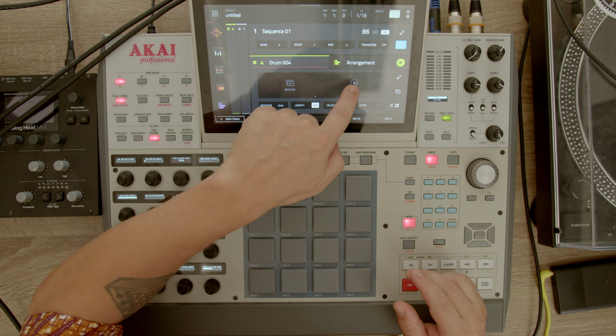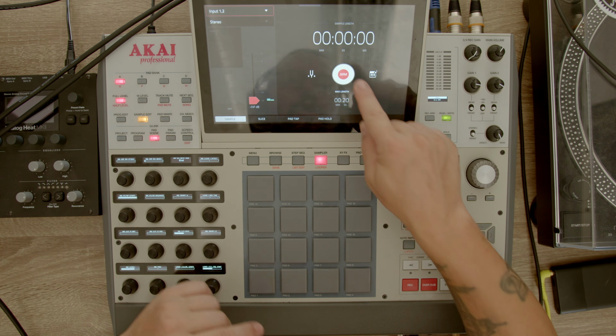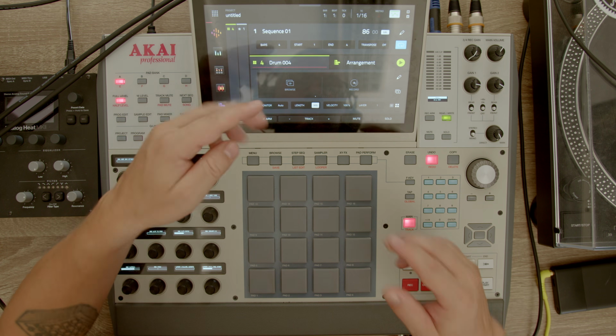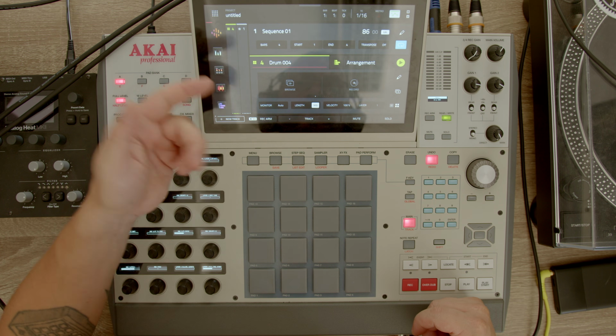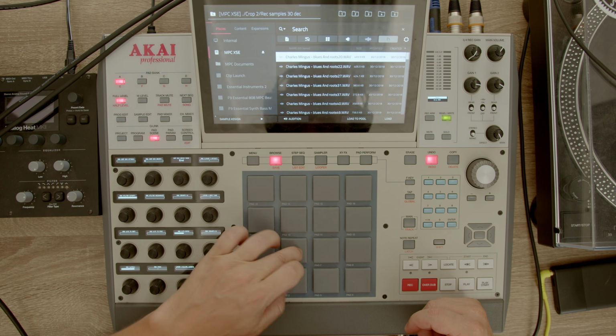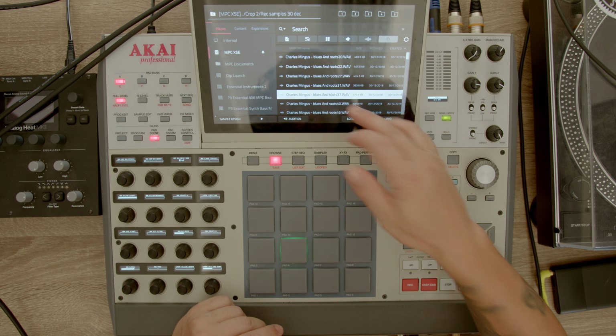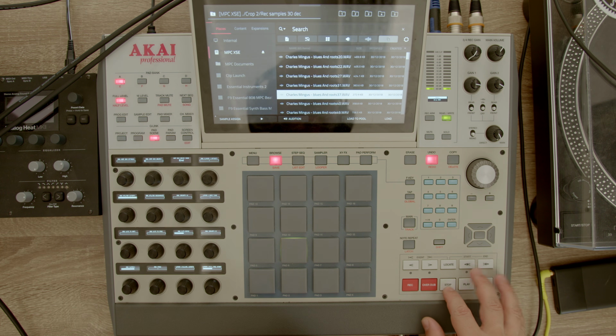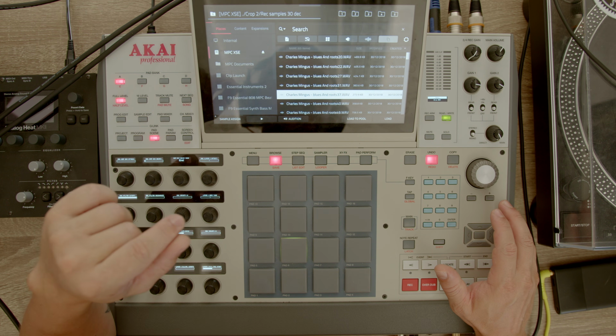You can either go through here or you can go into the sampler. It's the same thing. That's just a shortcut. Same as the browser. That's just a shortcut. Go into the browser and look for samples. And if you want to put a sample right there, you just load it up. Okay. And that is it.